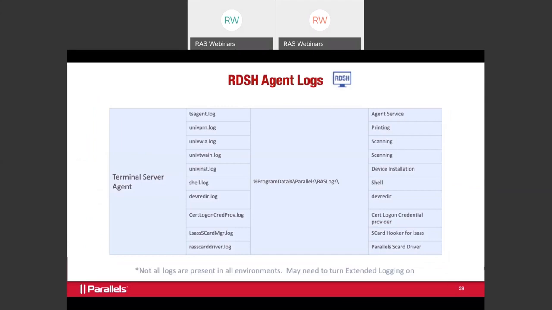The RDSH agent logs, there's a lot of them here. Oh, and by the way, all these logs are stored in the program data directory under Parallels and then RAS logs. So if you don't necessarily just retrieve all logs, if you'd just like to go to them directly very quick, usually that program data is at the root of the C drive, right? So it's C:\programdata, but I guess it's a system variable, so it could be anywhere.